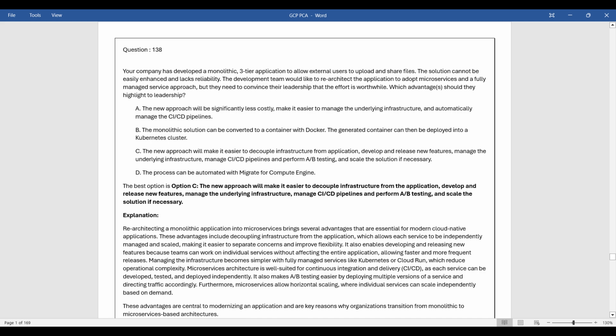Question 138. Your company has developed a monolithic, three-tier application to allow external users to upload and share files. The solution cannot be easily enhanced and lacks reliability. The development team would like to re-architect the application to adopt microservices and a fully managed service approach, but they need to convince their leadership that the effort is worthwhile. Which advantages should they highlight to leadership?